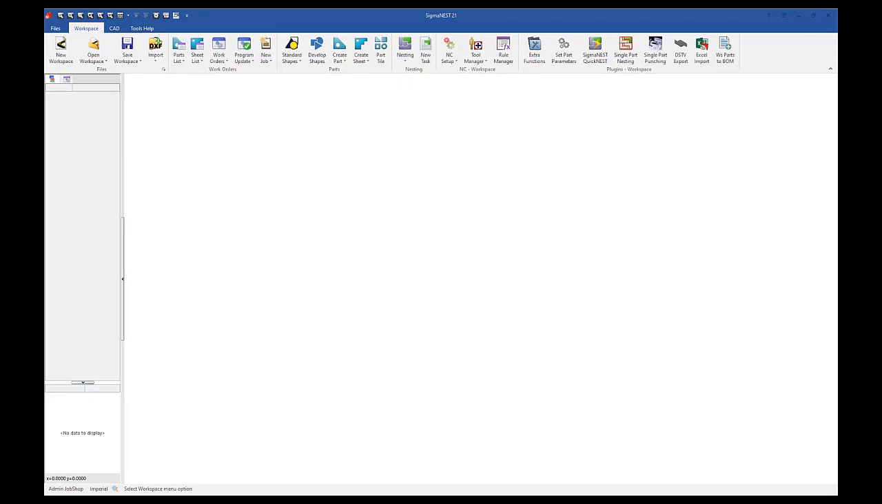So now that we went over the creation and life cycle and the different statuses of the work order, let's go ahead and hop into the software and take a look at what that might look like. So the first thing we're going to talk about is the creation of the work orders.